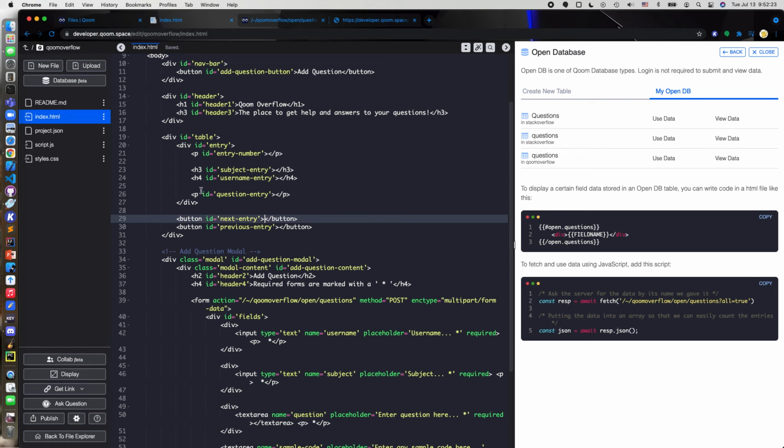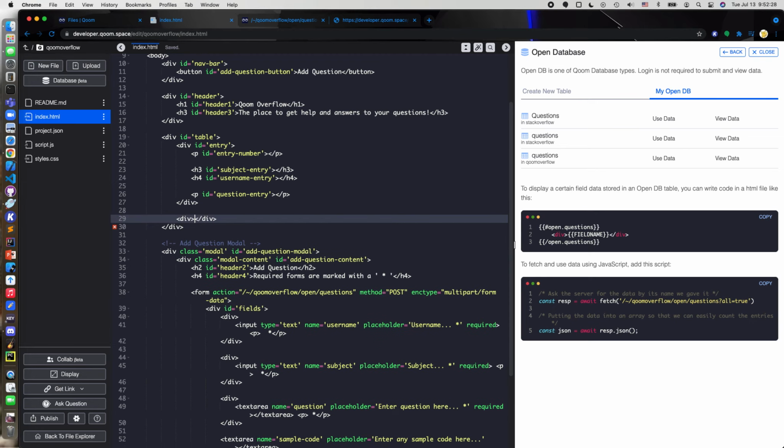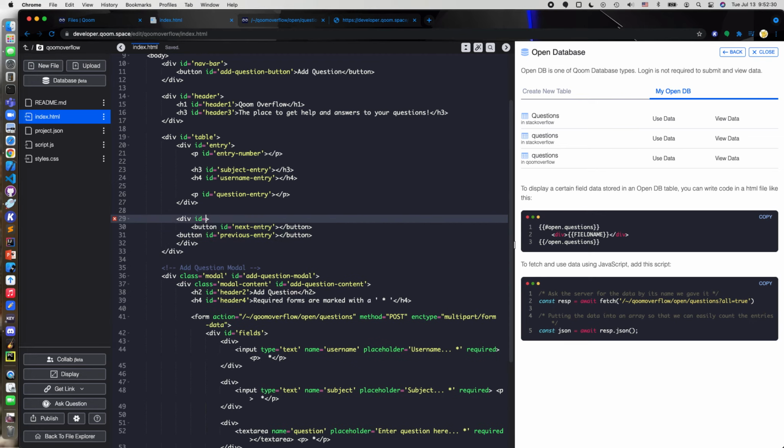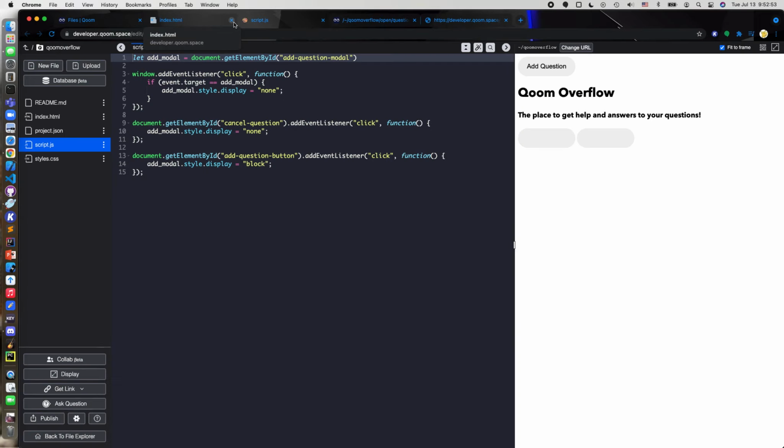So next entry and previous entry, I'm going to wrap these two inside of a div here. I'm going to get a div here and call this ID entry changer, and style all of it correctly like so. And then in my script, actually I'm going to open the script in a new tab so I can edit it easier.